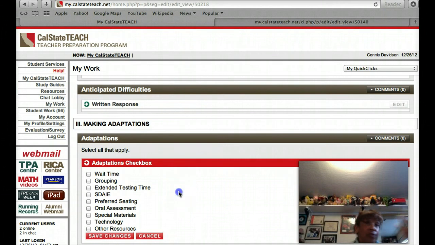It could also be for a student that is gifted and talented. A difficulty could be the child's going to get the information too quickly. So what do you anticipate?